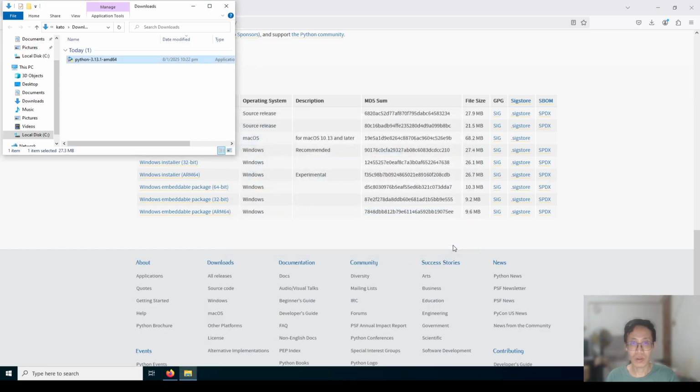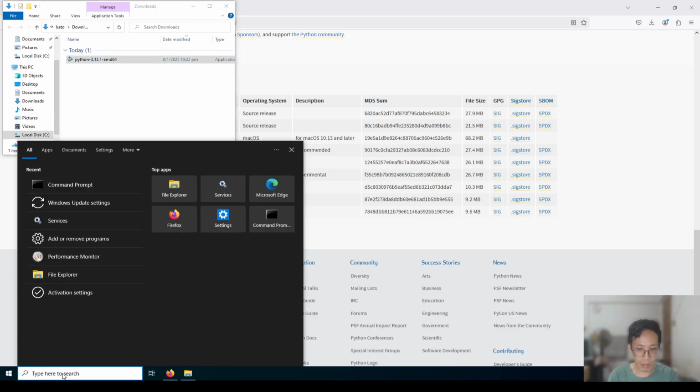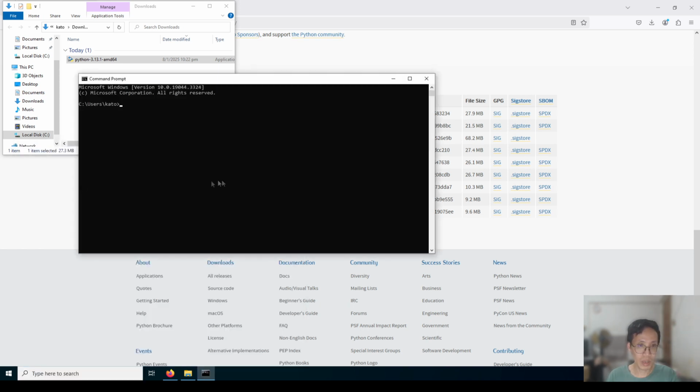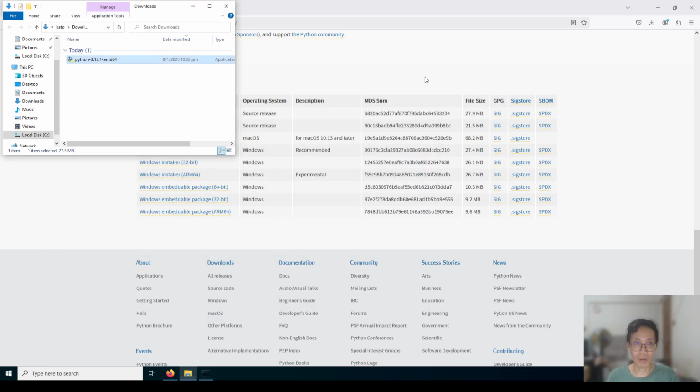close. Okay, now again we go to the bottom left. There's the type here to search. We click here, then we type cmd, and then we see Command Prompt here. We click on it to open a command prompt. Now we type python and press enter, and now we see the prompt for Python because Python has been installed already. Now we can type exit, open bracket, close bracket, and press enter to exit and close this command prompt.